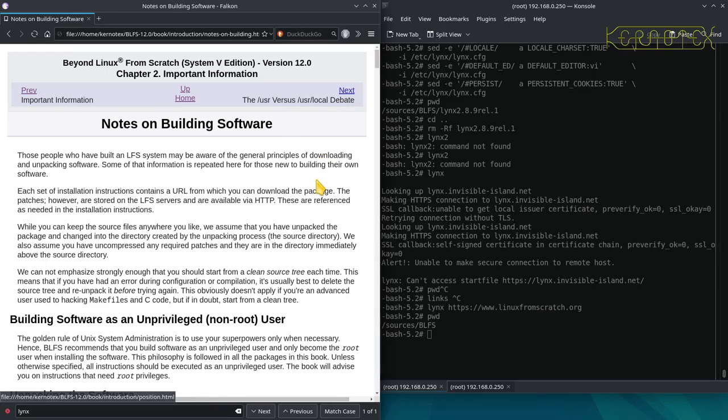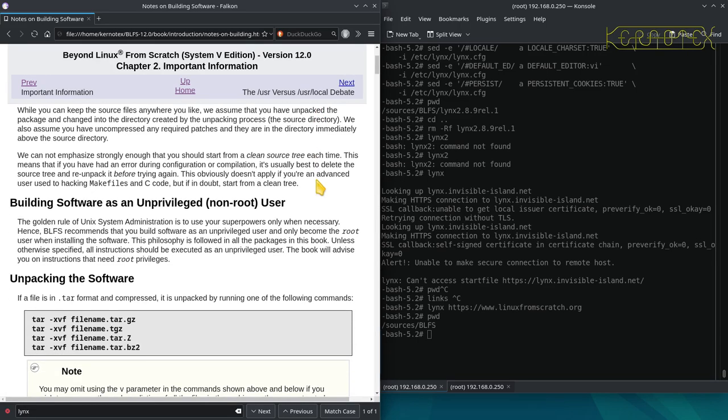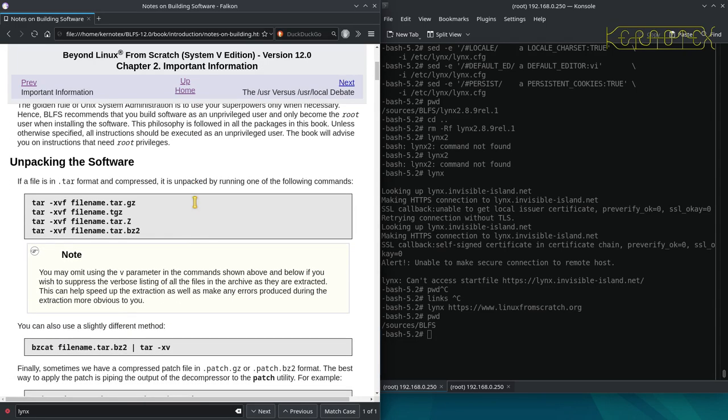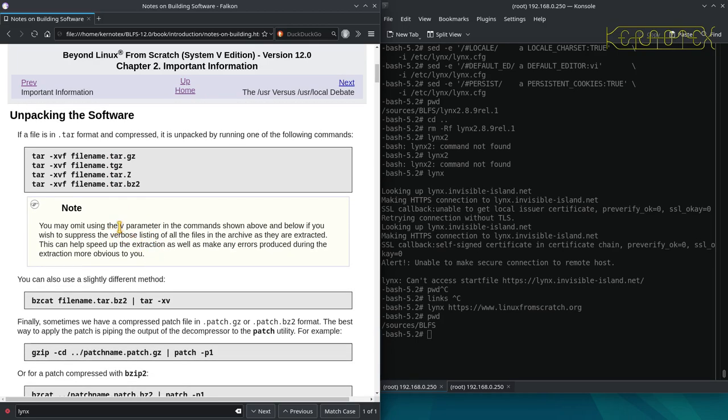So important information, notes on building software. It recommends building as an unprivileged user. Well, at the moment, because the system is so basic, we haven't got that, but we'll be setting up an unprivileged user, which is highly advisable. Tells you how to unpack the software. And as it says, you can omit the V parameter.